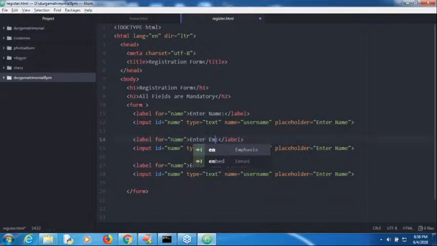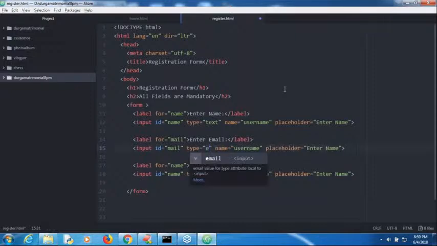Enter email. This is for mail, sir. Next, obviously this is for mail. Next, type is equal to... Please guide. Type is equal to email. What is the advantage? You know, type is equal to email.